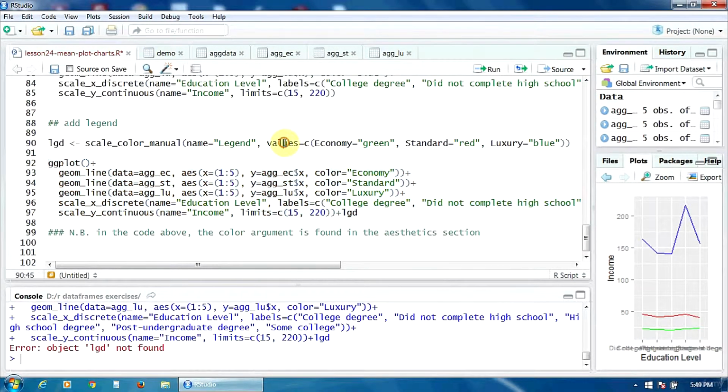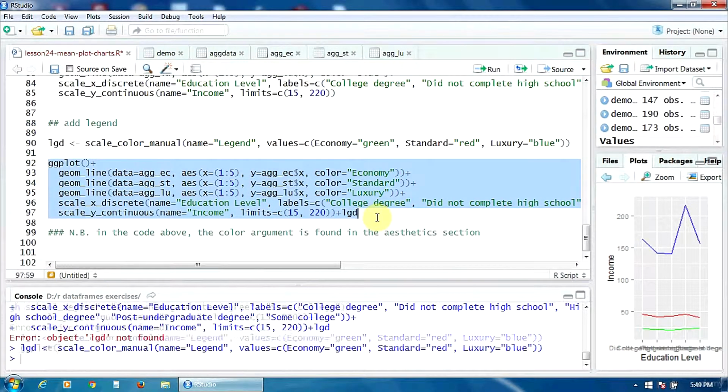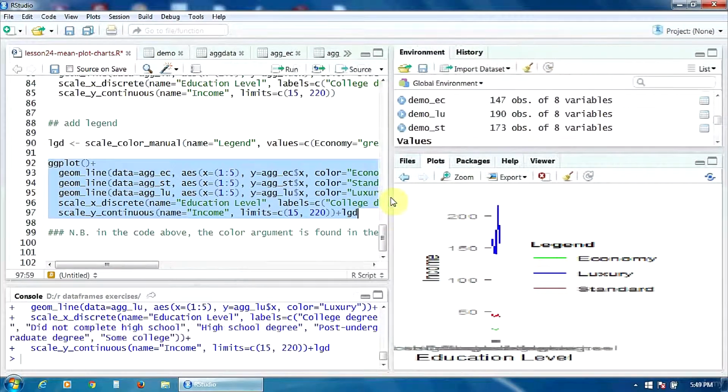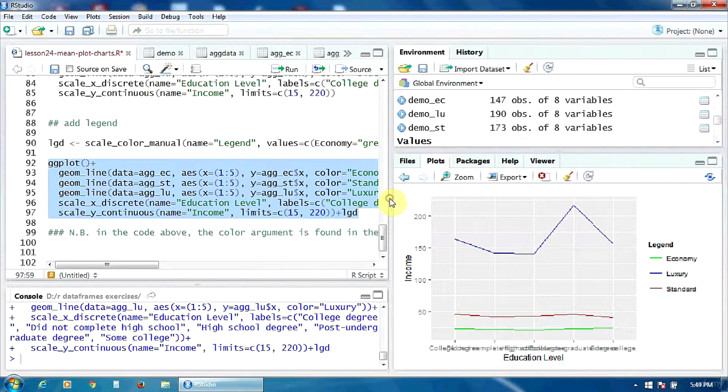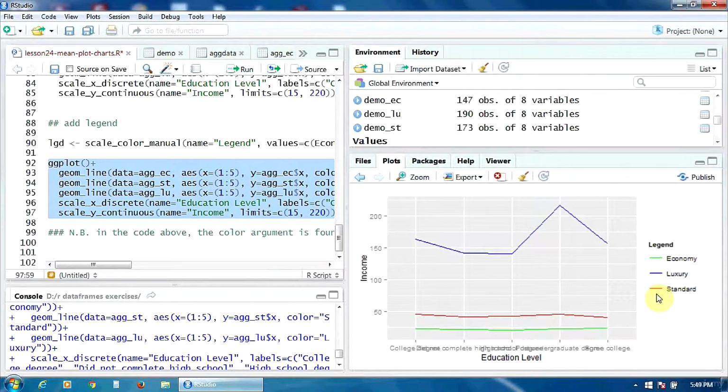Okay, first I had to define to store the variable legend. Sorry, I got an error. So now I define the variable legend, and now I can create the chart. That's it. Just a moment. So you have the legend here at the right. So now our chart looks really good. That's all. Thank you.